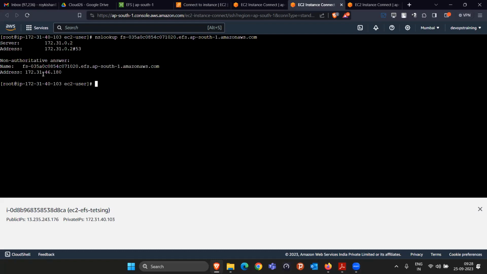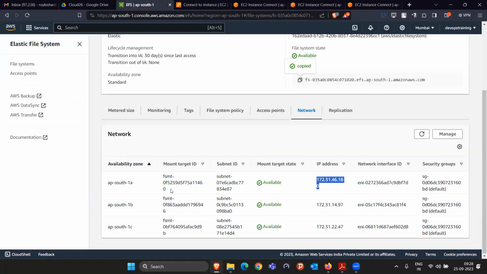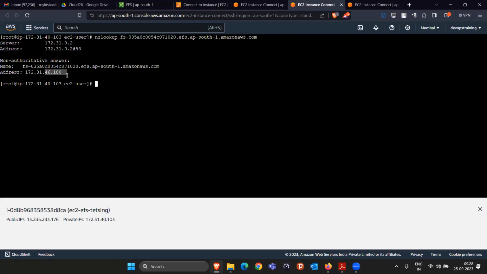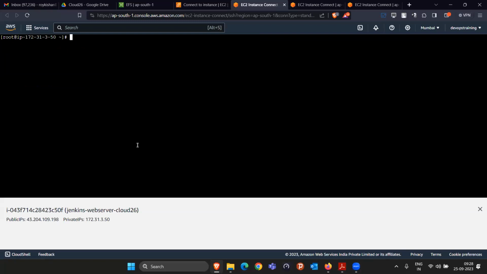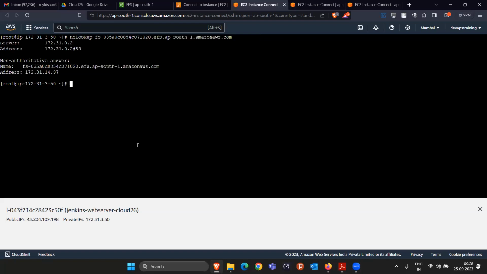So see, it is not showing that particular IP, it is showing the 46.180 in 1A machine, because they know that this command you are running in 46.180 machine. Basically in 1A. Similarly, this machine is running in 1B. Here, if I do nslookup, see, here it is showing 14.97. Why? Because this machine is running in 1B. So they are automatically getting this IP address. So rather than manually writing the IP address, you can simply mount with the DNS also.